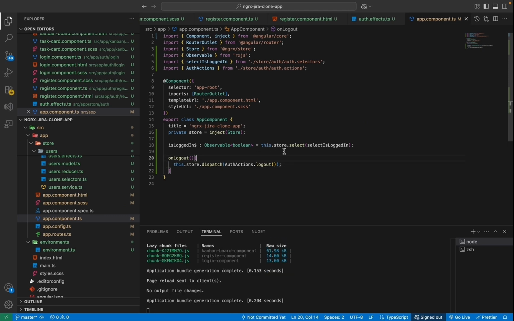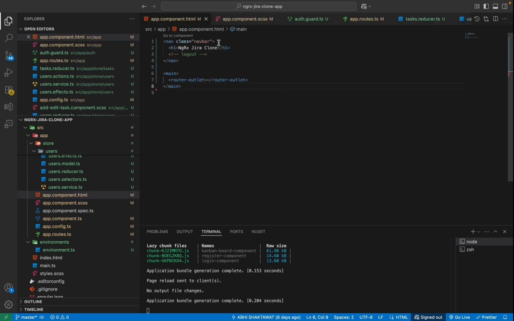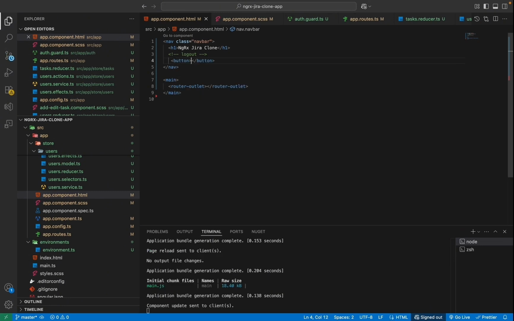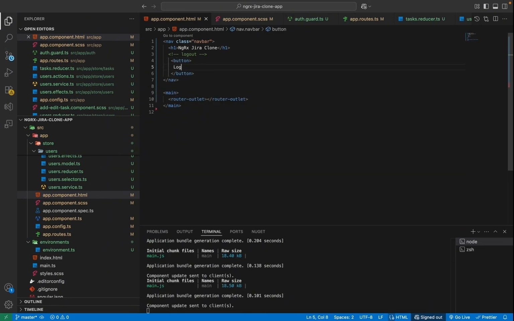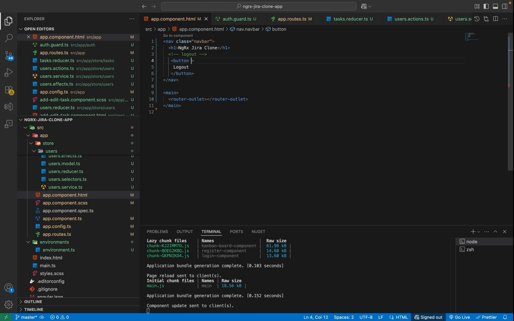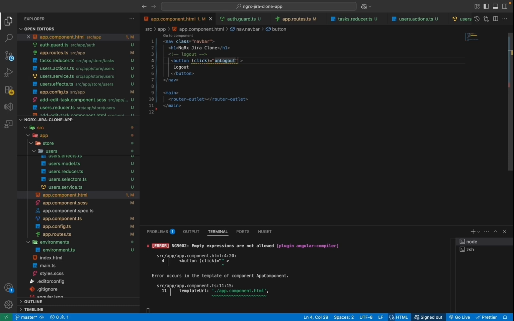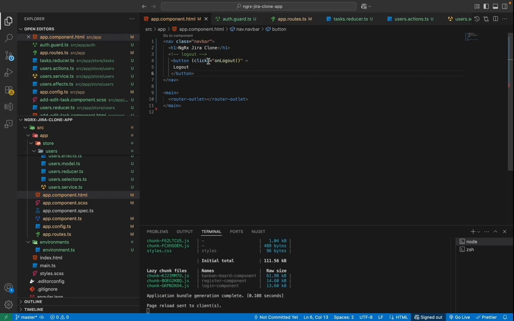Now in HTML, we just need to write our UI. So going here, you can already see we have defined this logout thing here. So we're just going to define our button. So button, and we'll call this button Logout. Okay. Now we will have our onLogout method, which will be called every time the button is clicked. So we'll use our click listener here, and we'll call onLogout here. And that is it. We do not need to pass anything. That's it. Just this button like this.